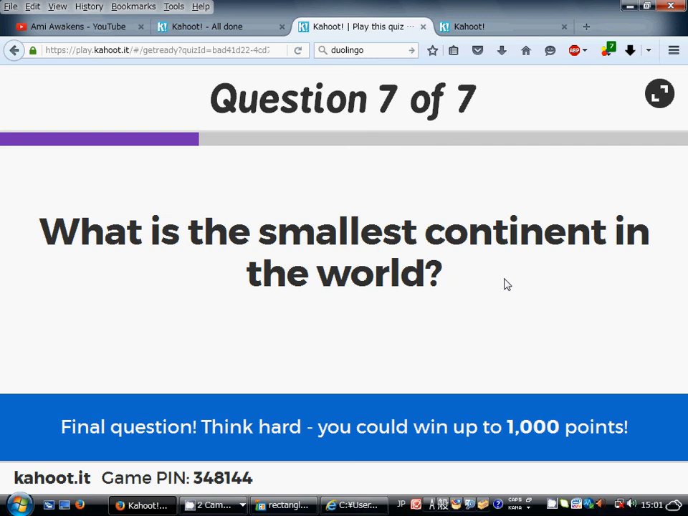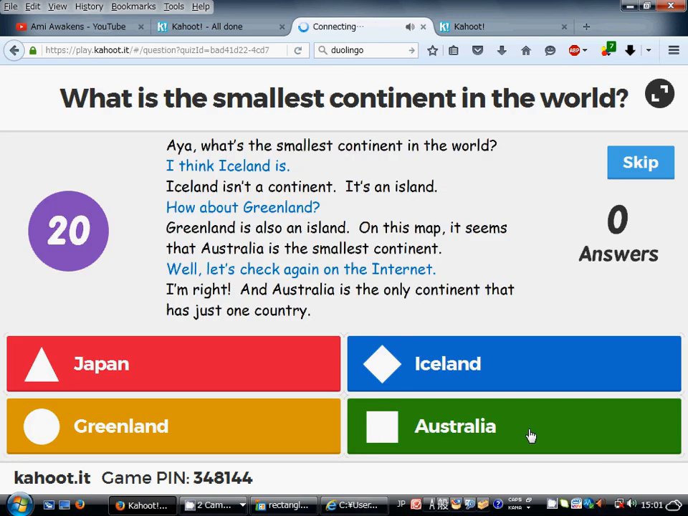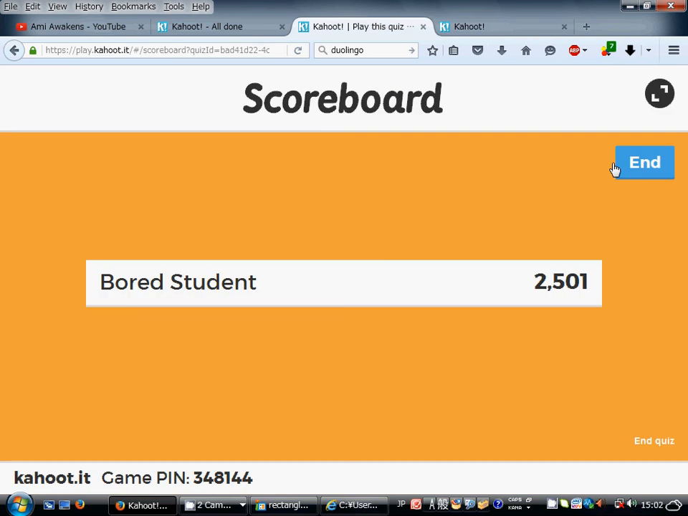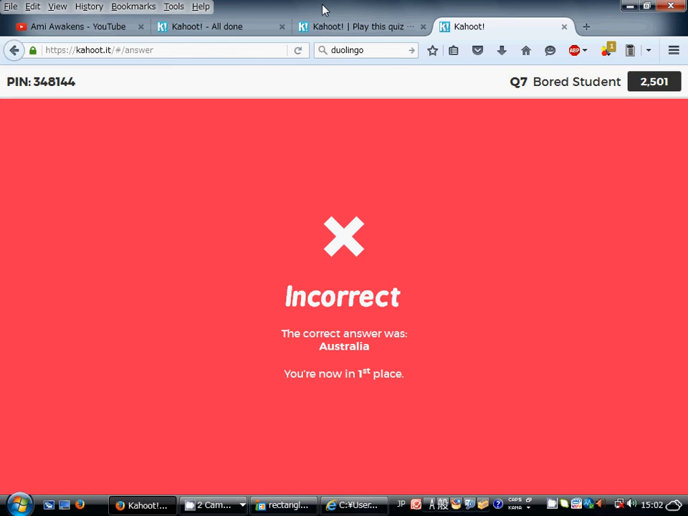What is the smallest continent in the world? This is our last question. Final question here. Japan. No, I got it wrong. Okay, next. And down here, I forgot to mention, here is the web address and the game pin for students in case they come in late. They can keep playing from where they left off there.